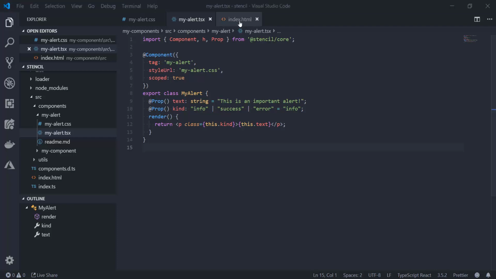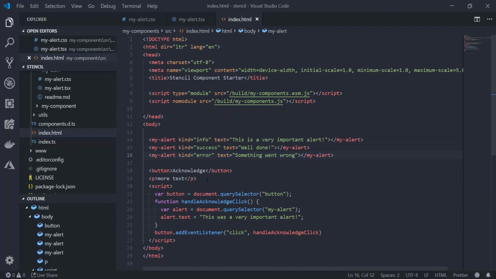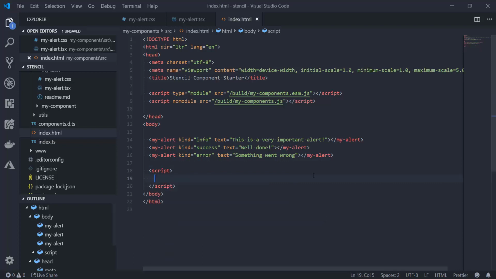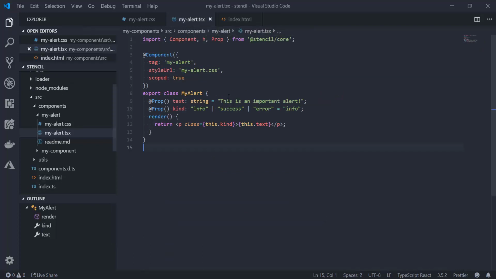Before we move on to our next topic, we're going to clean up our index HTML. We're going to get rid of the button and we're going to get rid of all the JavaScript. So all that's left is our 3 different alerts. On to our next topic, which is going to be state.